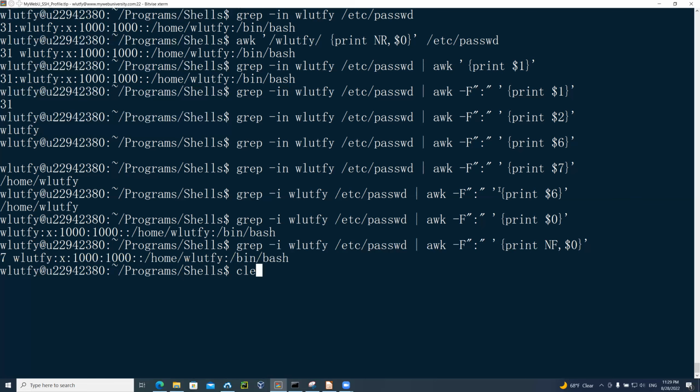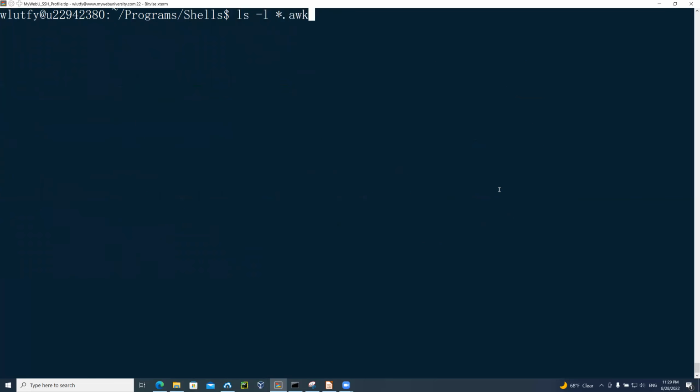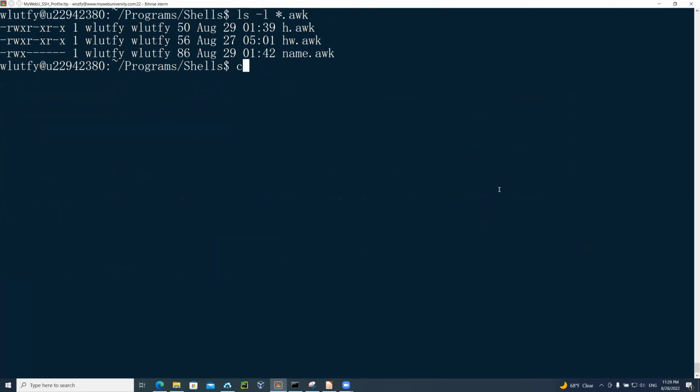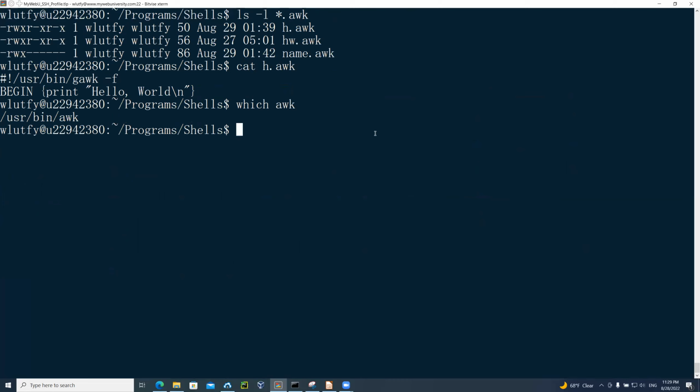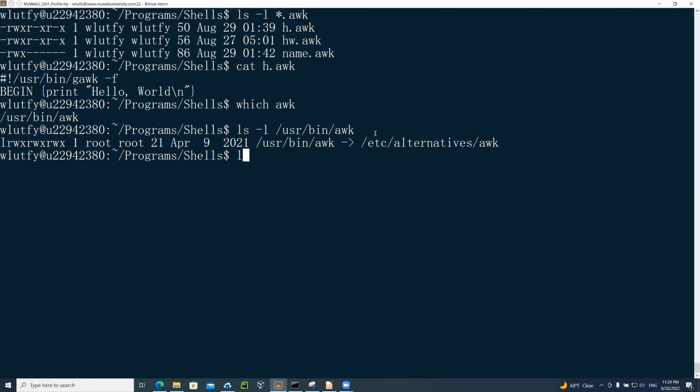Let's go back to the first example that I wanted to show you with awk. So right now you can see h.awk is basically a program where I'm saying use GNU awk, and then use this -f option. And once you're using this shebang, it's basically saying that whichever one is awk is there: the symbolic link of /usr/bin/awk is a symlink to gawk. And then gawk is the actual binary that this one is symbolically linked to.